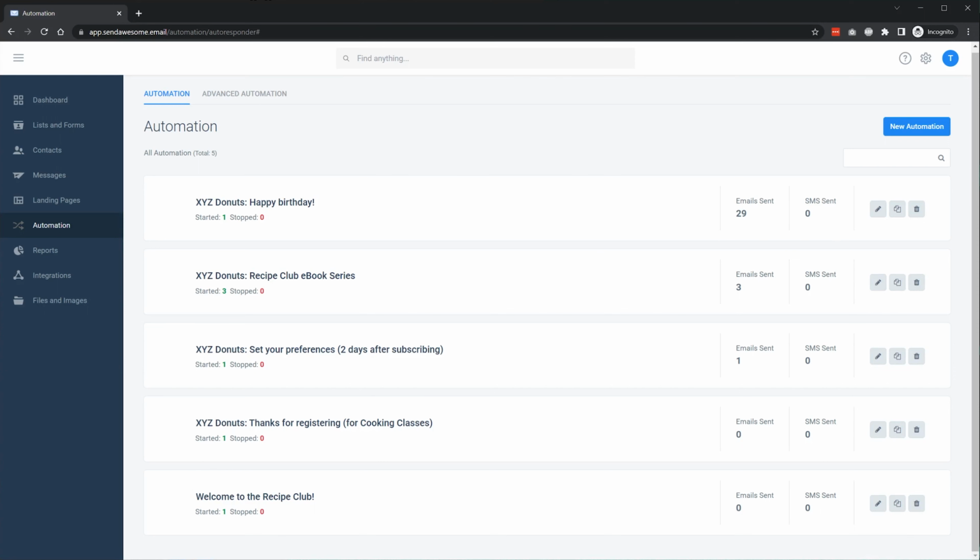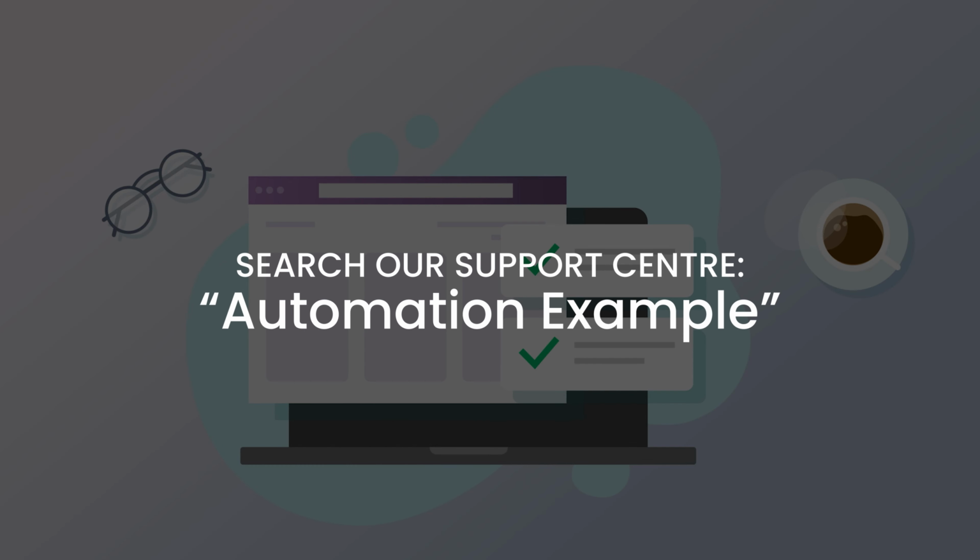As mentioned earlier, if you have a specific automation use case, we probably have a step-by-step example for it. Visit our support center or use the links under this video for more details.